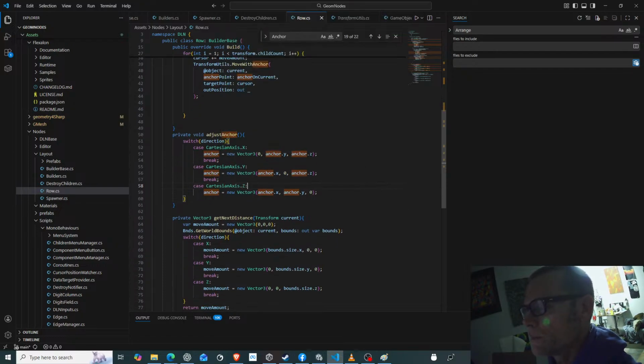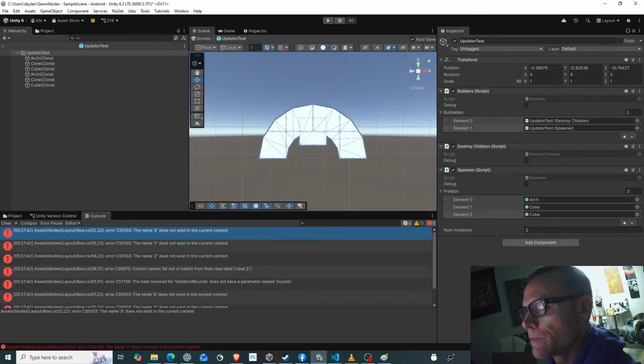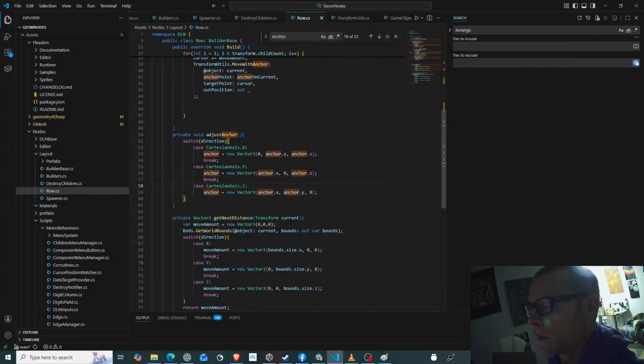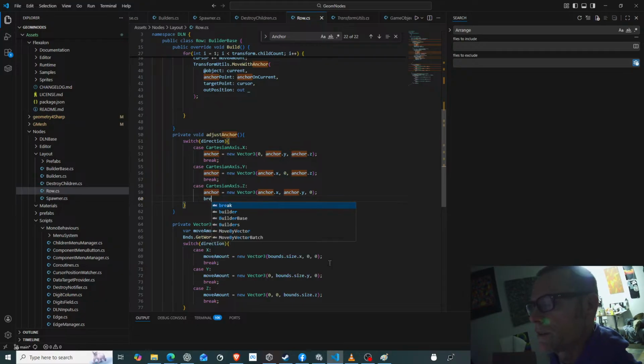Refresh. Oh. Refresh. Line 58: control cannot fall out of switch from final case label. 58. Anchor. That means I need a break statement right there.